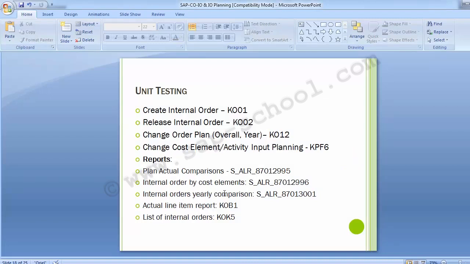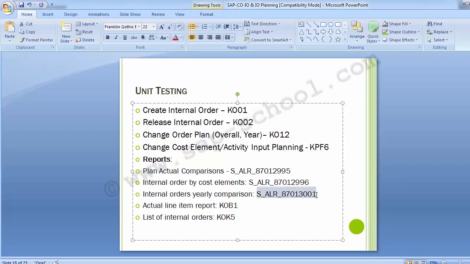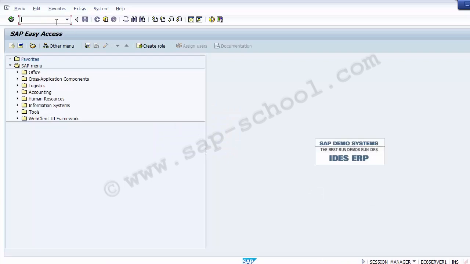So over here you can compare your internal orders values, planned or actuals, on a year to year basis, so as to have a look that on a year to year basis for a particular activity or a job or a particular project, what was their plan value and how the actual values have increased or decreased by that much, what is the variance between the plan value and the actual value. So the report for that is S underscore ALR underscore 870 13001. So we can copy this report. Now we can execute this report onto the SAP system.